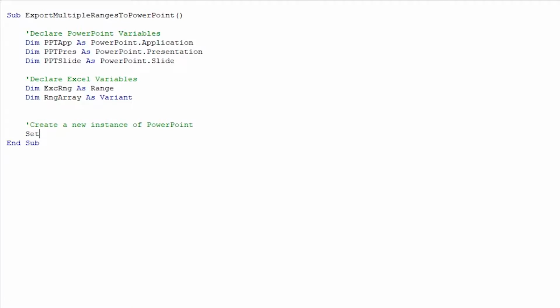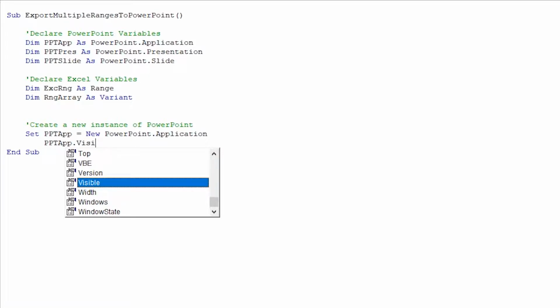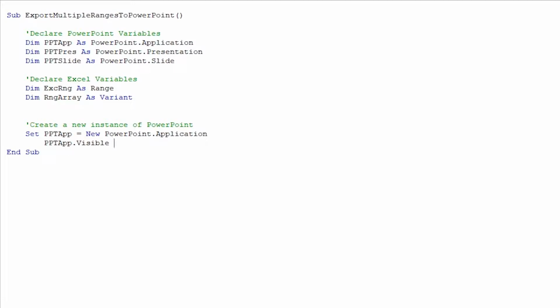So that means we've got to take that PPT app and we've got to set it equal to a new PowerPoint application. So a new instance of PowerPoint. And then we want to make sure that we can see our application after it's created. So we're going to say, okay, take that instance and then set the visible property of that instance equal to true. So in other words, make sure that I can see it when we create it.